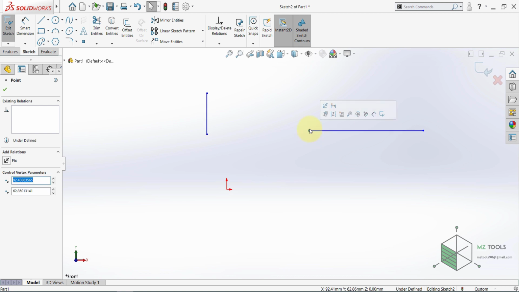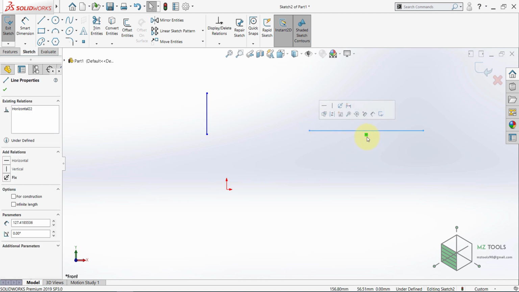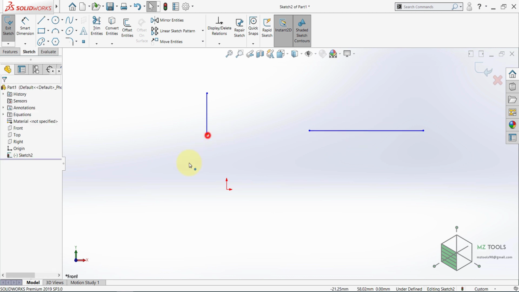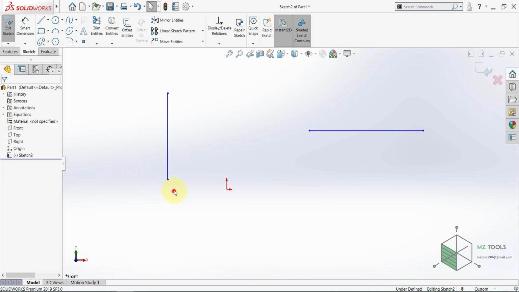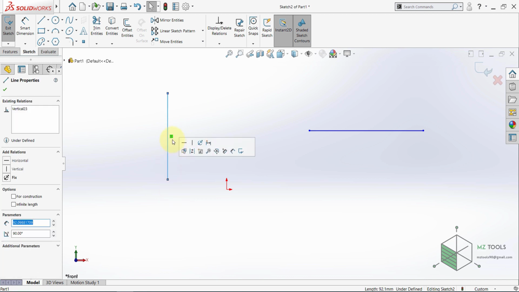And as you can see, we have this small symbol here, which indicates that this line has a relation and it's horizontal. For this one, it's the same. Try to drag it around. You can drag it, but it will always be vertical. And you have this small sign that indicates that this line is vertical.